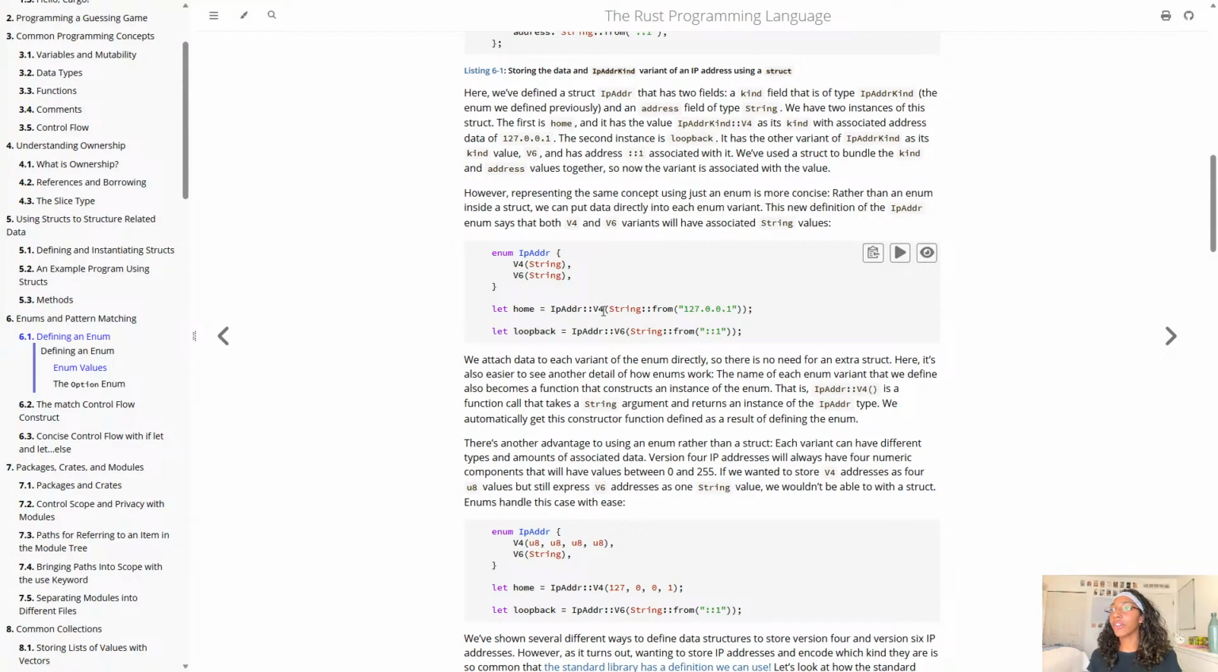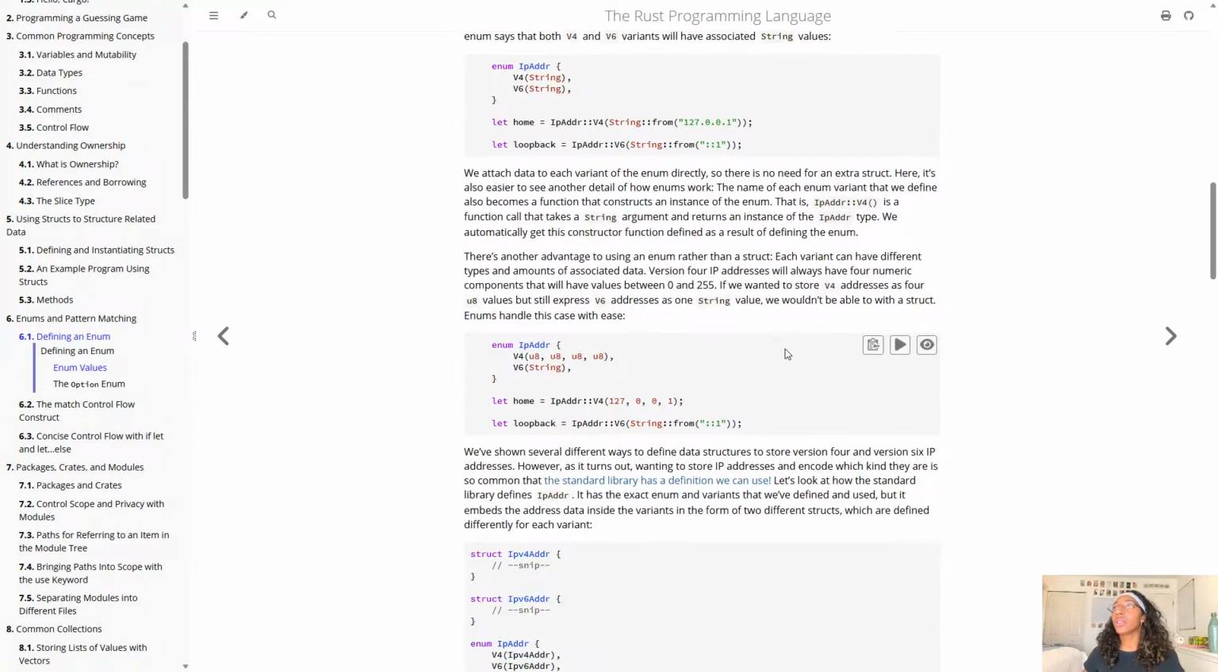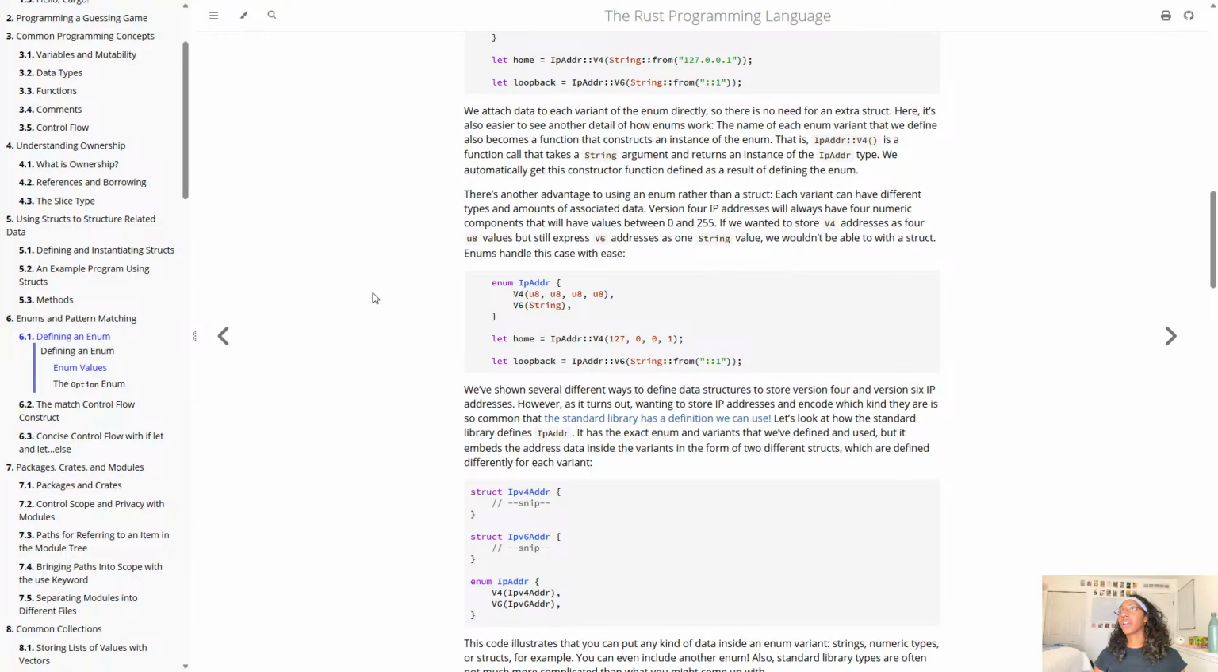So it's utilizing the first variant, which is v4, with the string from 127.0.0.1, and then this loopback variable is going to use the IP address variant v6, as a string from ::1. So instead of utilizing the enum and the struct, we're just utilizing our enum. That's all we need. We attach data to each variant of the enum directly, so there's no need for an extra struct.